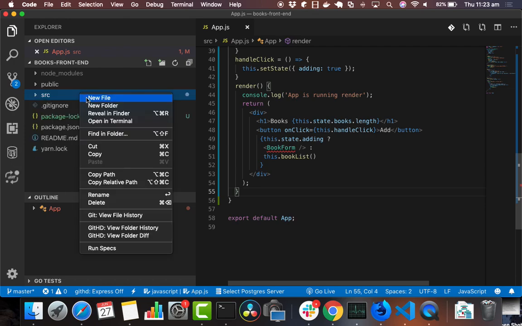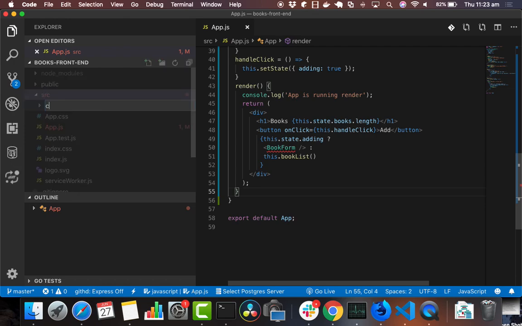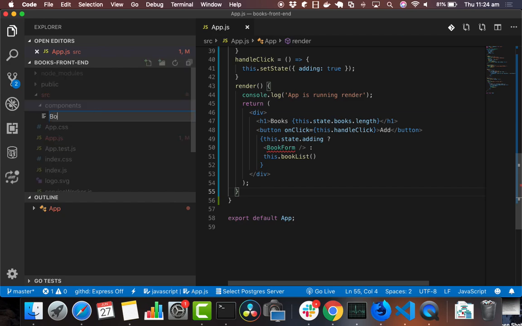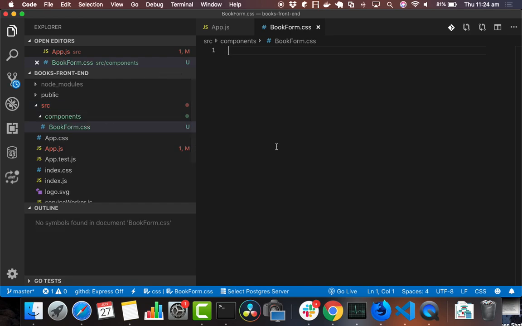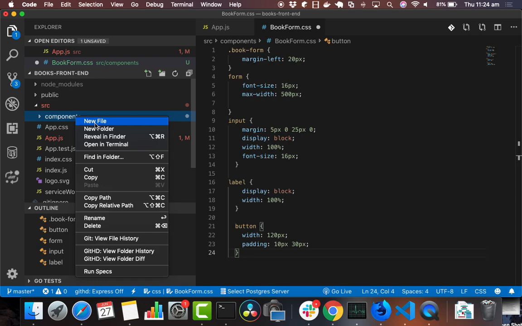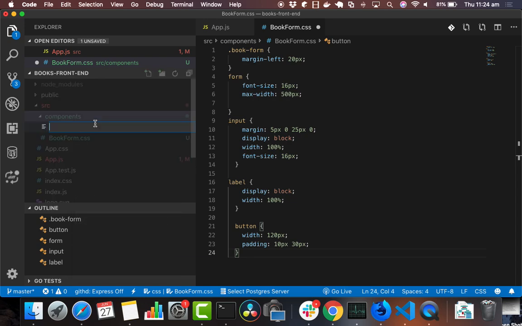Now when I create these components, I'm going to be using the convention of the components folder again. Jing is asking if we had a lot of components, would we put them in other folders? Yes, definitely.